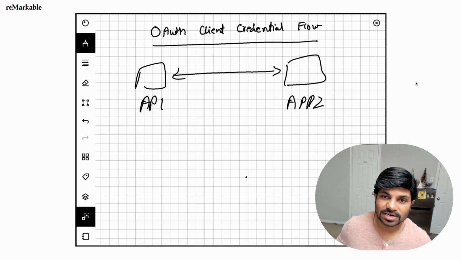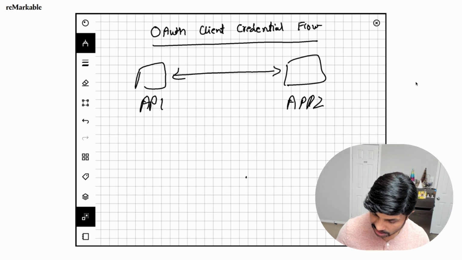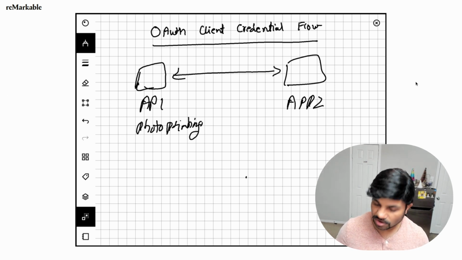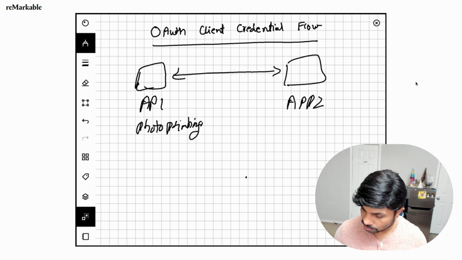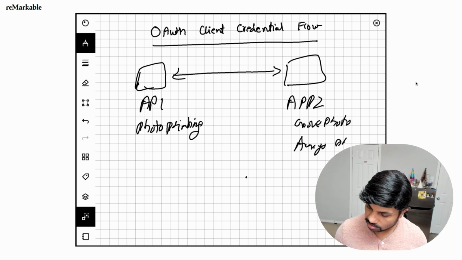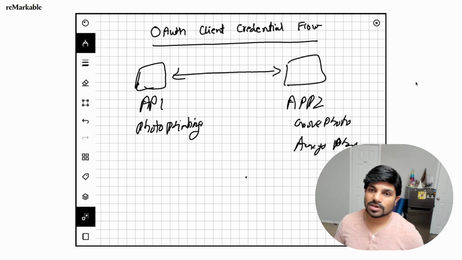So let's understand what I'm talking about. Let's say you have an app one, and this app is a photo printing app. Now this photo printing app needs some data from another service which provides the photos. It could be Google Photos or Amazon Photos, for example. So there are multiple ways of doing this.